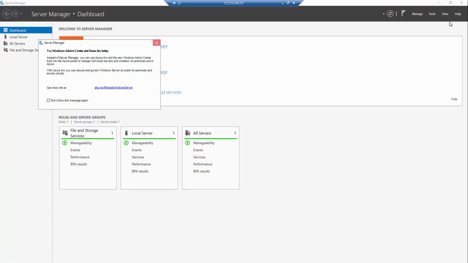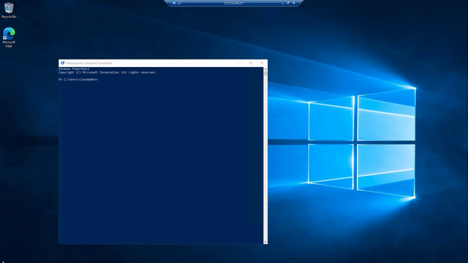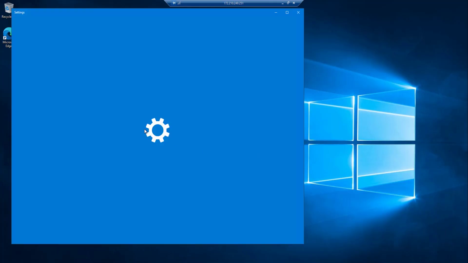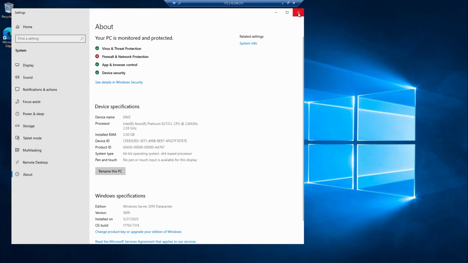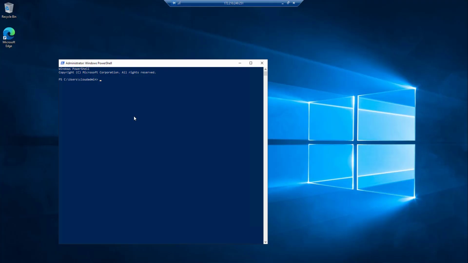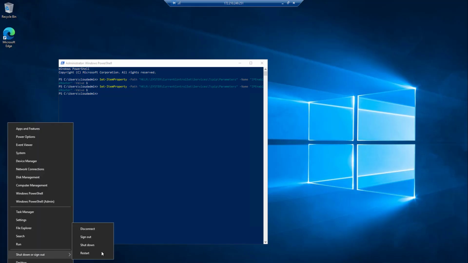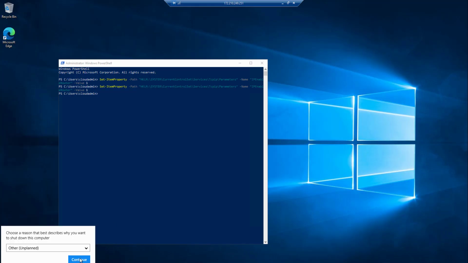So we are on our DMZ server now. If I go to system, I can see this is our DMZ server. Now we will copy the PowerShell command to run it. I have already run it. Once this command is run, we have to restart our virtual appliance, or the virtual machine, so that the registry change takes place. So we will restart the virtual machine.